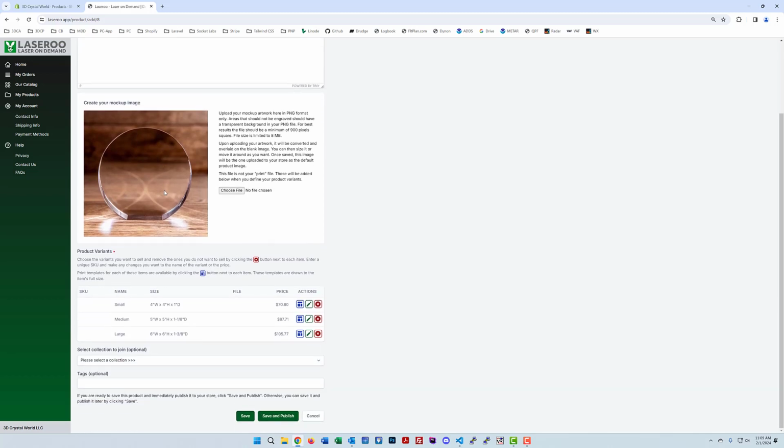This mock-up image will be a combination of the blank picture that you see there, as well as a file that you'll upload. Now the file that you upload is not going to be the file that we use for engraving. This is purely just to create a mock-up image. If you read this area up here carefully, you see that you upload your mock-up artwork in a PNG format, and areas that will not be engraved should have a transparent background.